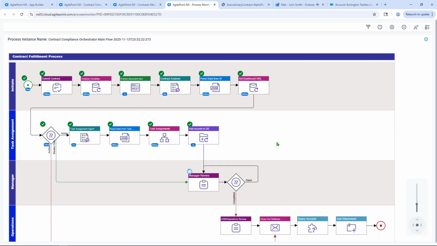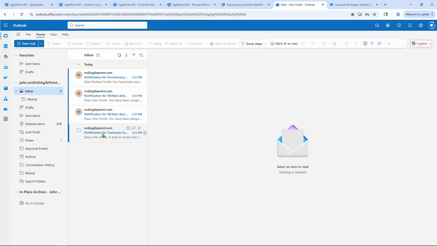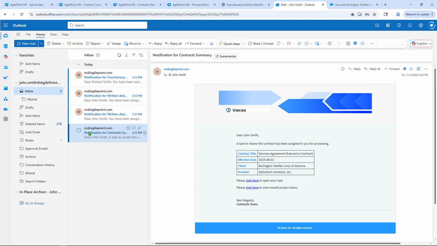And as I mentioned, in the real world scenario, all of these tasks would be allocated to responsible parties based on the nature of the work. But in my case, we're going to see all of that come to me. And AgilePoint provides us a couple of different ways to work with our tasks. So for one, I can always action these via email. So as an example, here as the manager, I have the ability to view high-level details about the project plan.